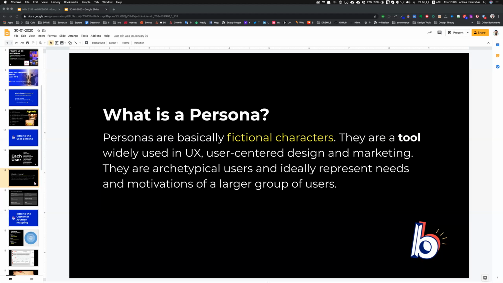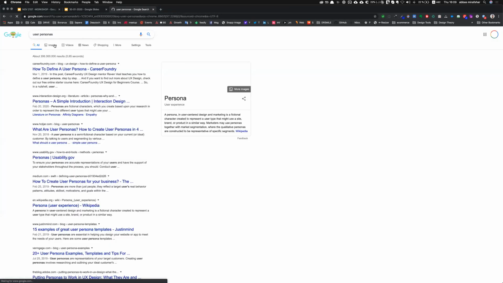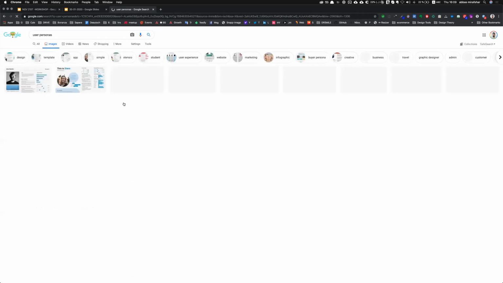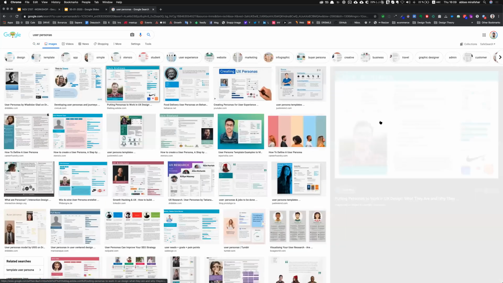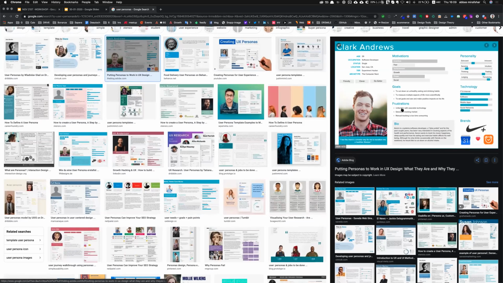And usually they are in the shape of, let me pull up one from Google. They usually give you quick information about who the users are, right? For example, they talk about their age, occupation, status, what their goals are, what their frustrations are.